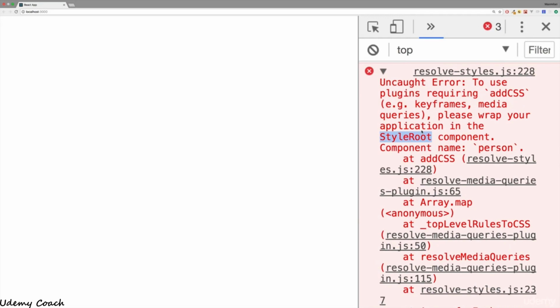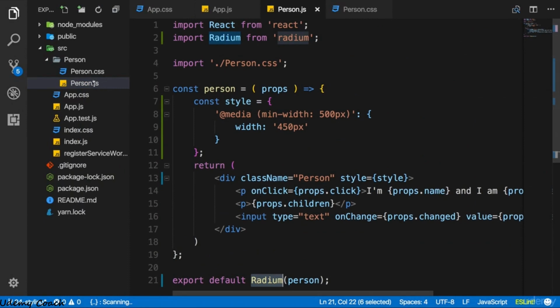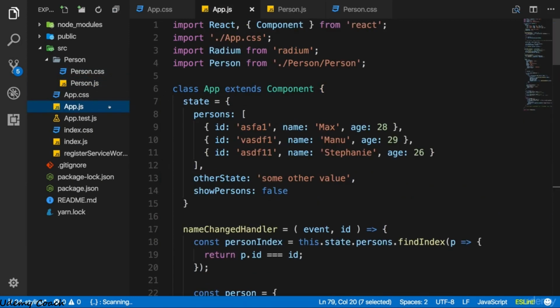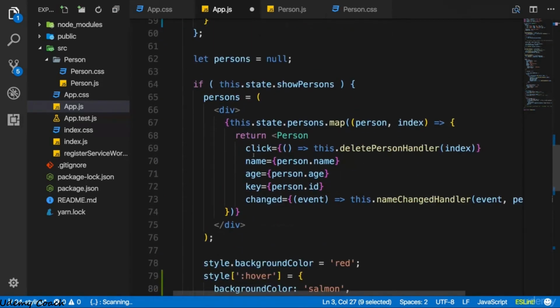This is a component made available by Radium, and whilst wrapping the export with Radium is enough for pseudo selectors, for basically transforming selectors like media queries or also animations with keyframes, we need to wrap the entire application in a special component provided by Radium. There we can simply import style root from Radium. With this first Radium import here, we're importing the default export of that file, and then we import a named export, style root. And now we can simply wrap our whole application with that.